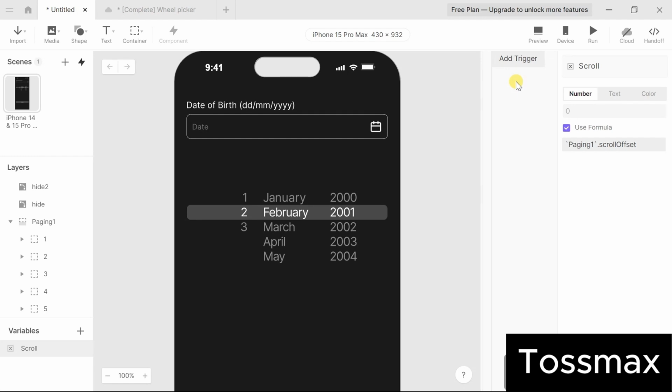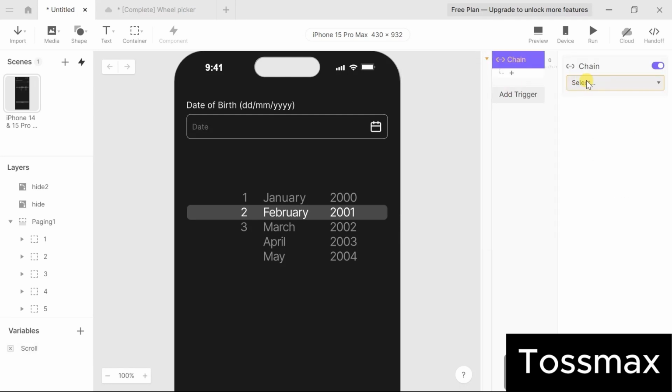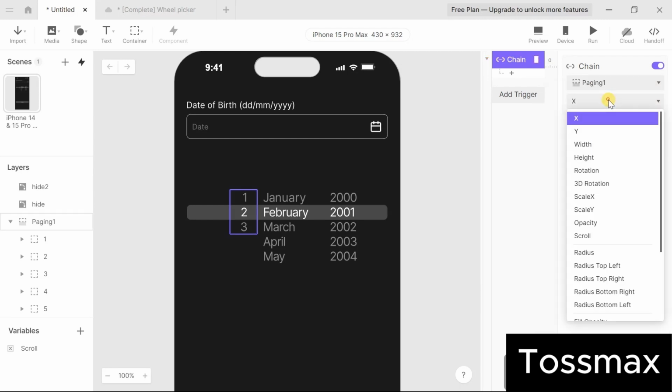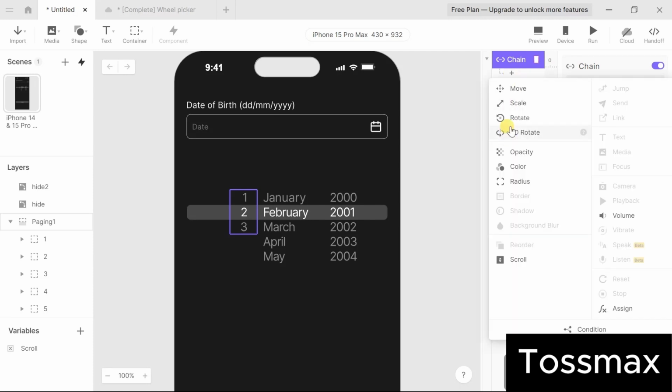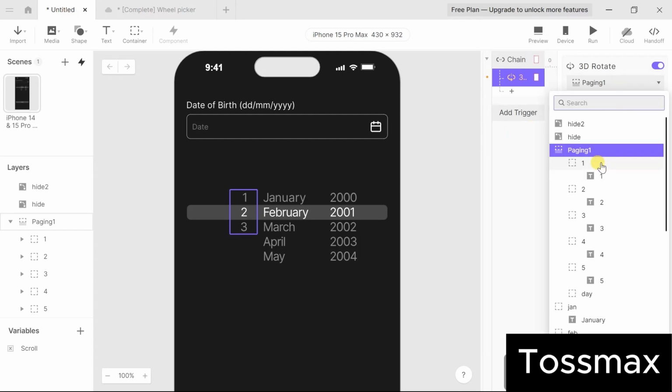The next thing I'll be doing is to add a further interaction to make it smooth. I'll be making use of chain and 3D rotate. I will add a chain trigger to the paging container and set the value to scroll in the properties panel. Then I will add the 3D rotate response to layer 1. I'll select 1.